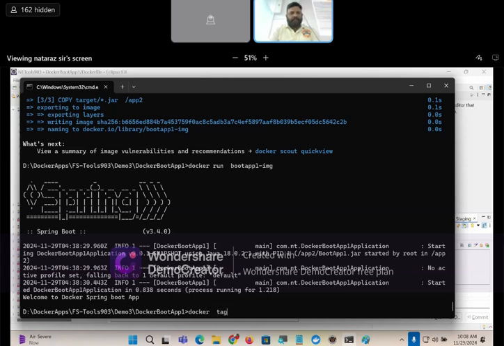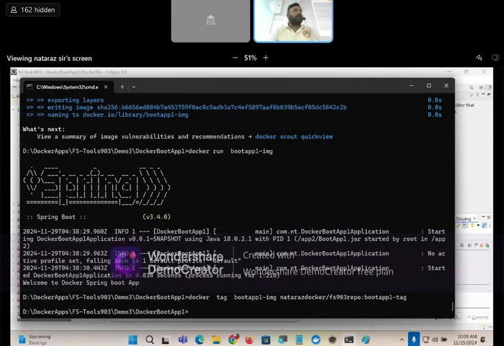What is there? Docker tag. What is the image name? Boot app1 image, then Natraz Docker slash. What is that? Natraz Docker slash. Tell me the next one. FS903 repo colon any tag name. What is this? Boot app1 hyphen tag. Tag is created, boss.